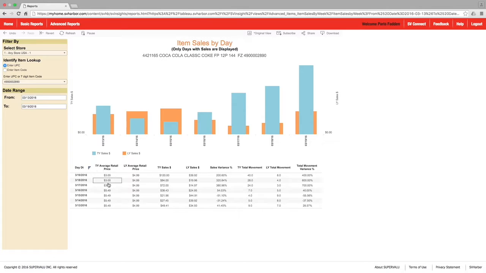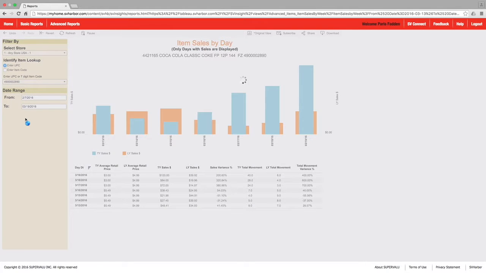March 17th happens to be St. Patrick's Day, and this store may have decided to run a 3-day special on Coca-Cola products. In this case, you're able to visually see the impact price had on movement. You can also expand the dates and look at movement over a broader range of time. Here, I'm going to go back to the beginning of February.